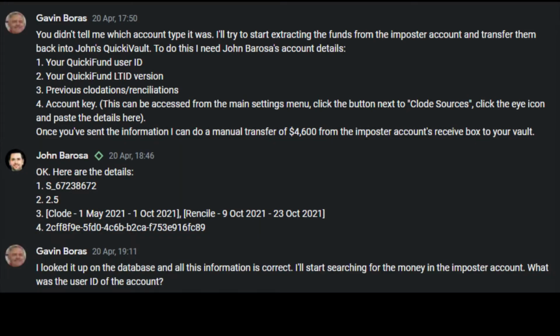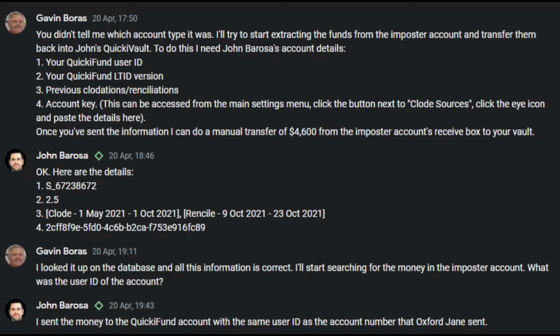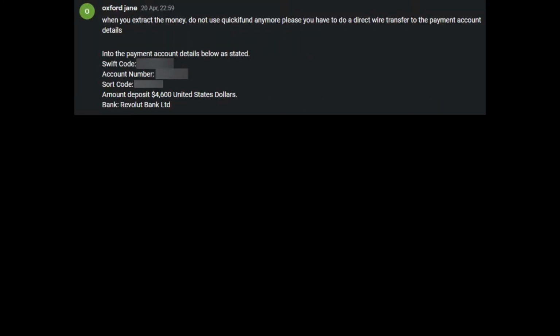I looked it up on the database and all this information is correct. I'll start searching for the money in the imposter account. What was the user ID of the account? I sent the money to the QuickiFund account with the same user ID as the account number that Oxford Jane sent. When you extract the money, do not use QuickiFund anymore please, you have to do a direct wire transfer to the payment account details.